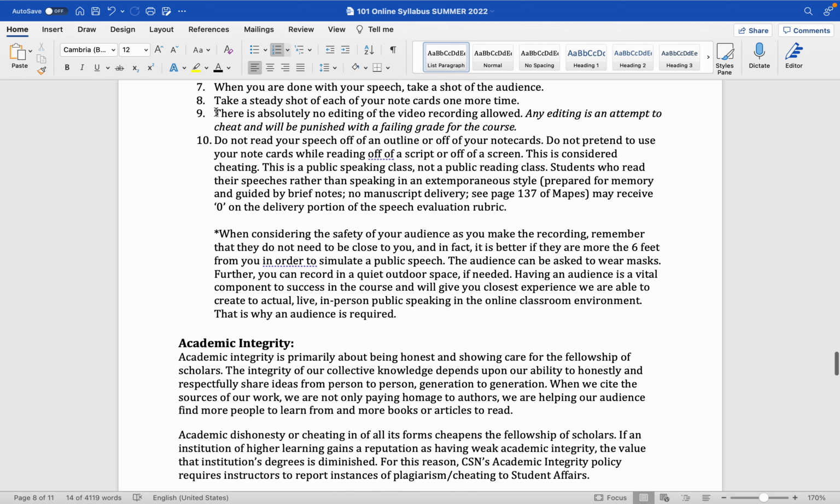Do not, after you've finished your recording, edit your speech. No editing of the speech is allowed. Any editing is an attempt to cheat and will be considered a zero, and could result in a failing grade in the course.